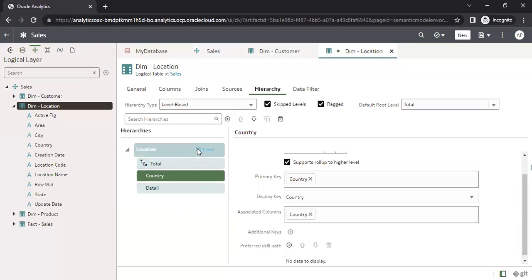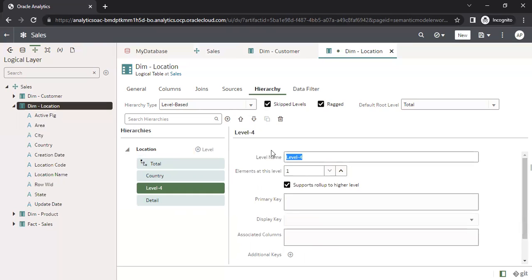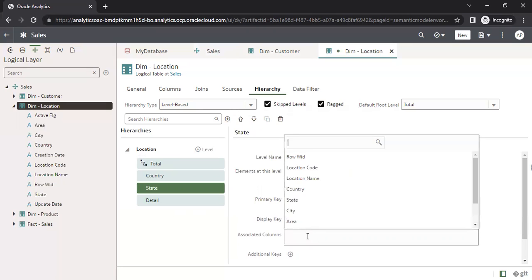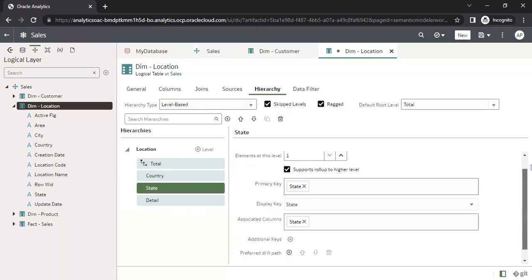Then under the country, I'll add another label and I'll name it as state. My primary key is state. Display key, I'm keeping the same thing, and the associated column, I'm keeping the same thing. It is not necessary to keep all these things the same. Just because I don't have any other columns in my dimension, I'm basically keeping the display key, primary key, and associated column the same.